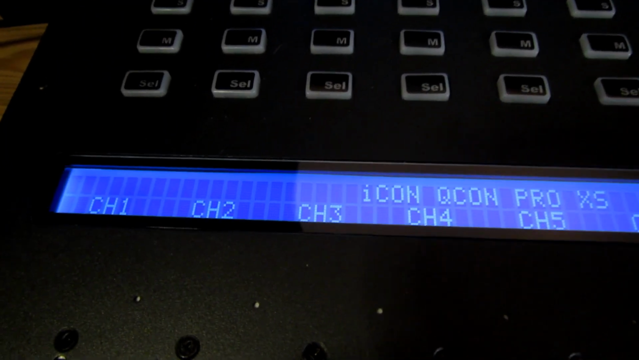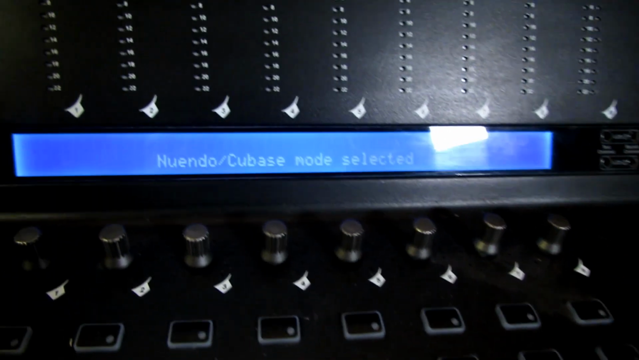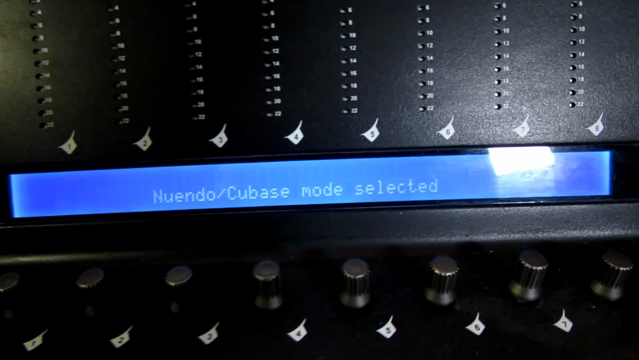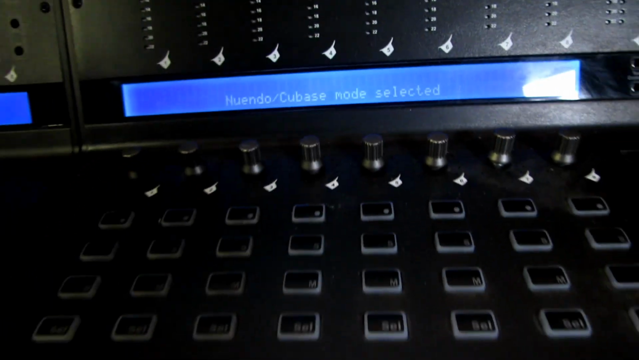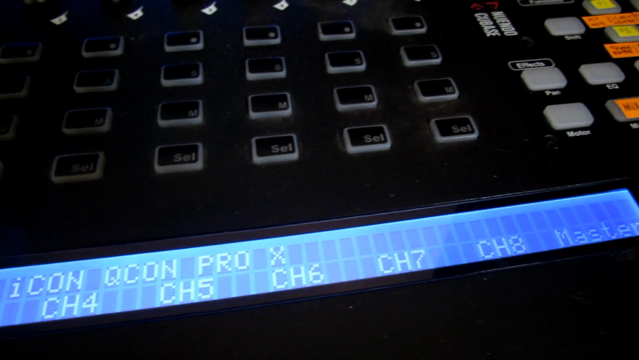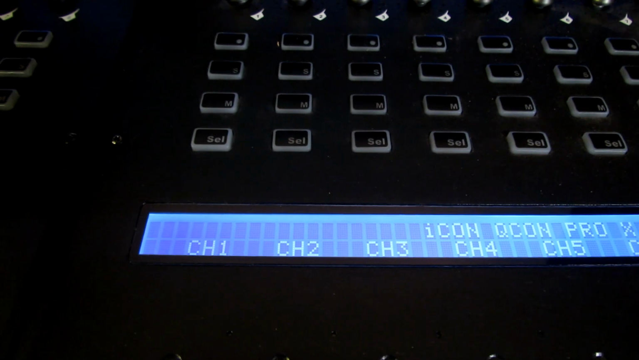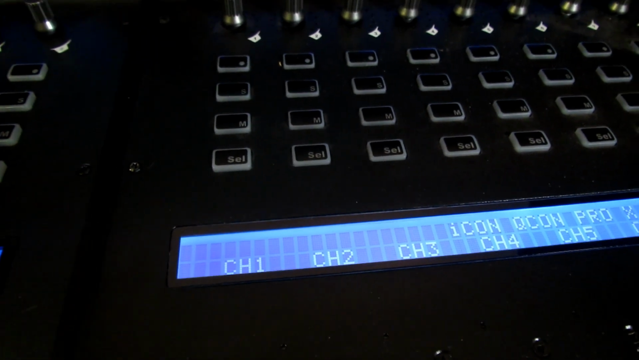It's down on here as channels 1 to 8, which is fine. The Qcon Pro X is powered up as Cubase, which is what I normally have it on, but it is also saying channels 1 to 8. That's a little irritating to my mind. I want that to be the correct channel, so we're going to have to sort that out.